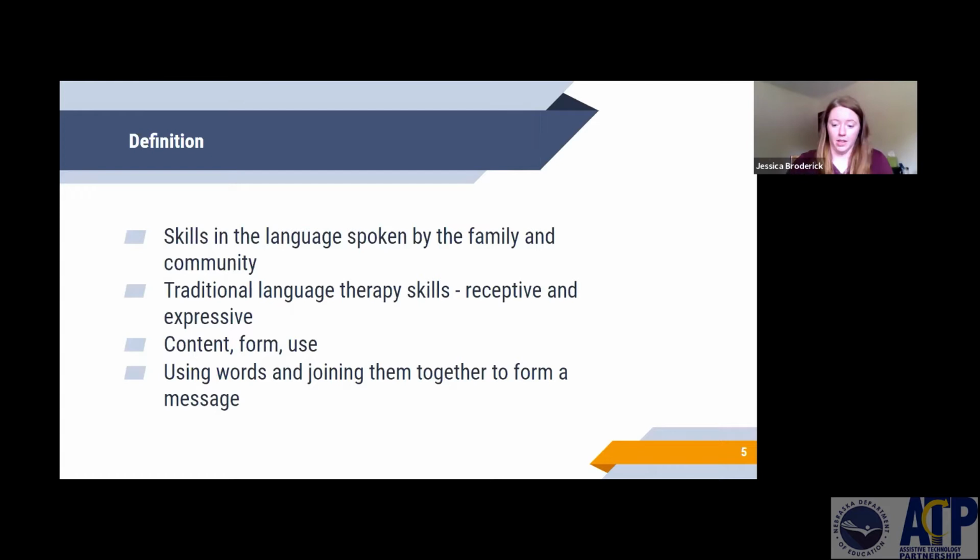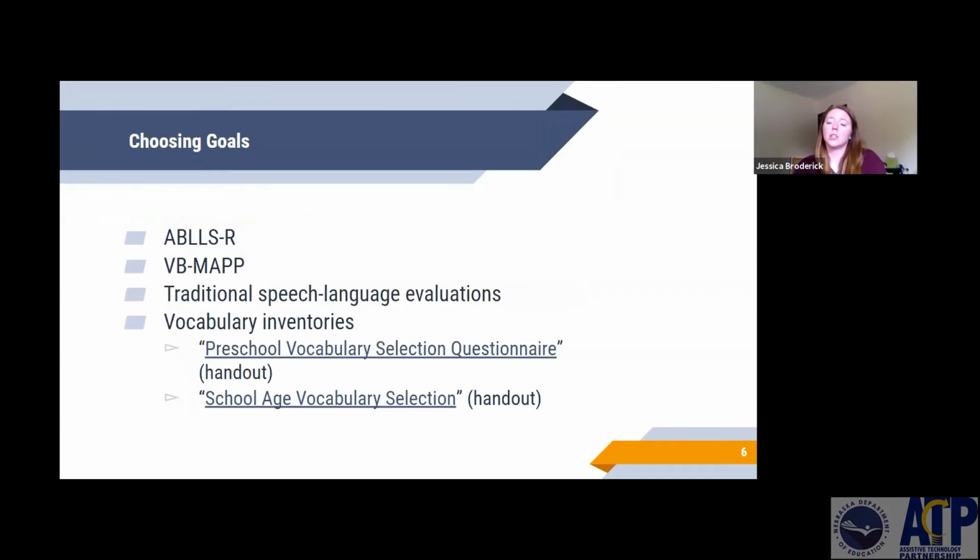It's essentially language skills. When you're looking at how to choose goals in this area for kids, you might be using assessments like the ABLS-R, the Assessment of Basic Language and Learning Skills Revised. You might be using the VB-MAP, Verbal Behavior Milestones and Program Planning. These might come from traditional speech language evaluations, whatever you're using, the SELF, the OWLS, any of those kinds of things. Or you might also be looking at different vocabulary inventories.